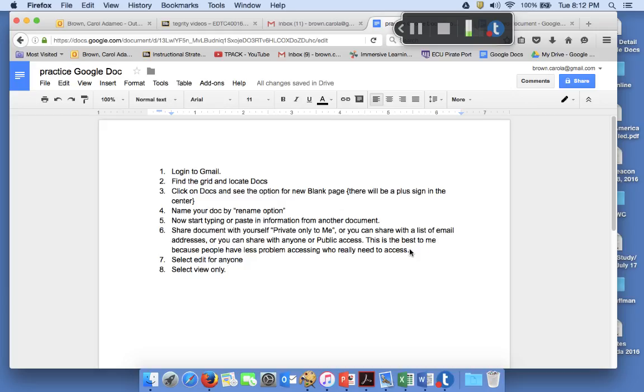Now, I'll show you what this will mean if you're just sending it to yourself, if you're just using this to share files when you transition from work to home. After you've selected edit or view only, you're going to copy the link address. You do this with the copy and paste function. Then you send the link to anyone or everyone.